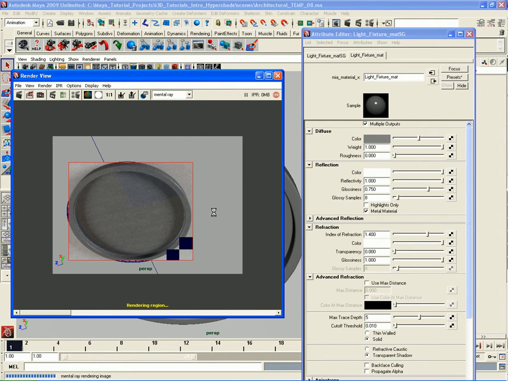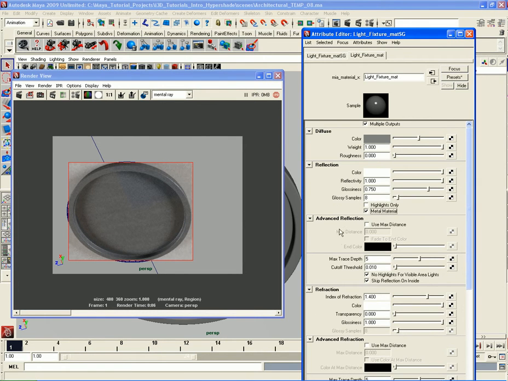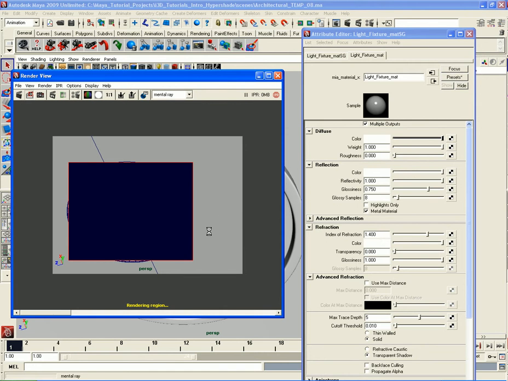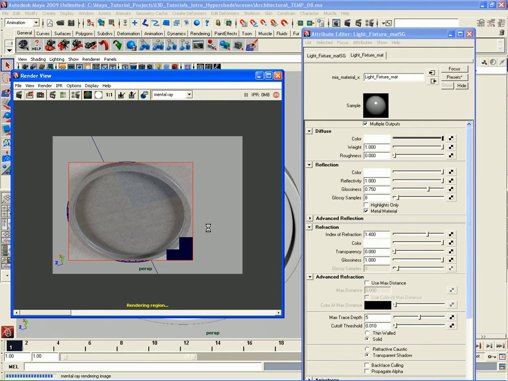Okay, so there's our material so far. It's kind of shiny. Under advanced reflections, we're not going to change any parameters there, so let's go ahead and leave that alone. For the diffuse, let me go ahead and knock the color all the way up. See what I get there. Just trying to get a sort of metallic aluminum looking material.